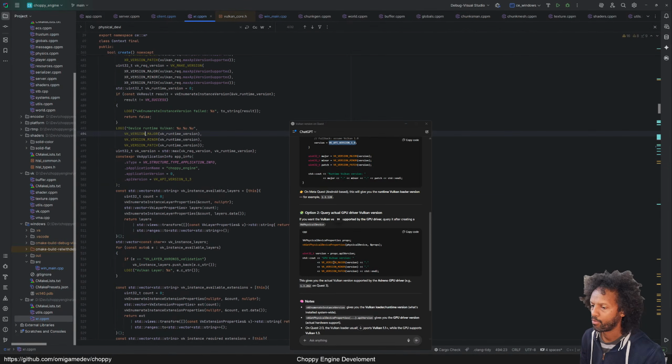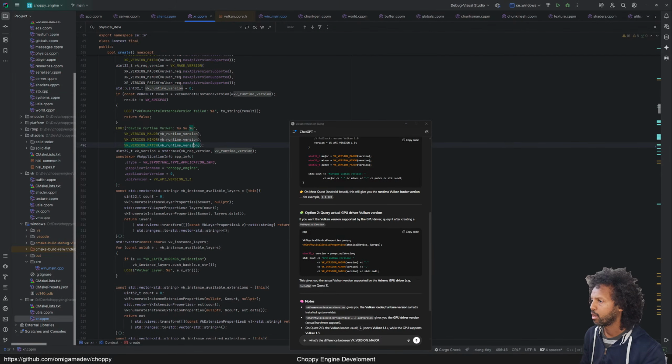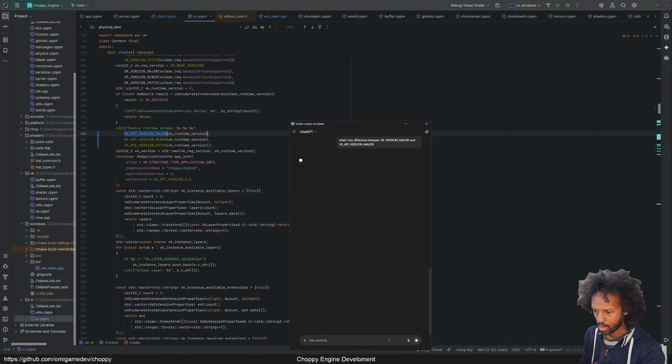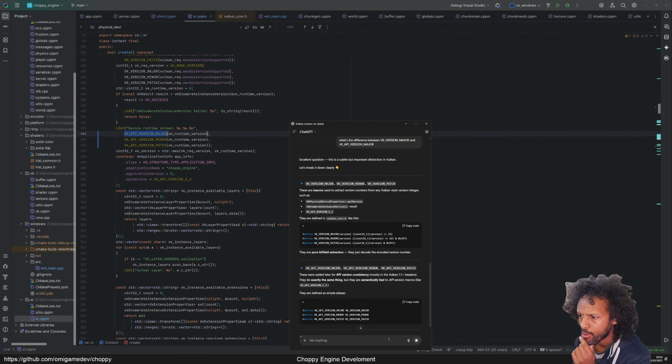Oh. What's the difference between this guy and this guy? Let's break it down. These macros are used to extract a version from Vulkan's type integer. Okay. They're defined in Vulkan core like this. They are pure bit field extractors. They just decode the encoded version.